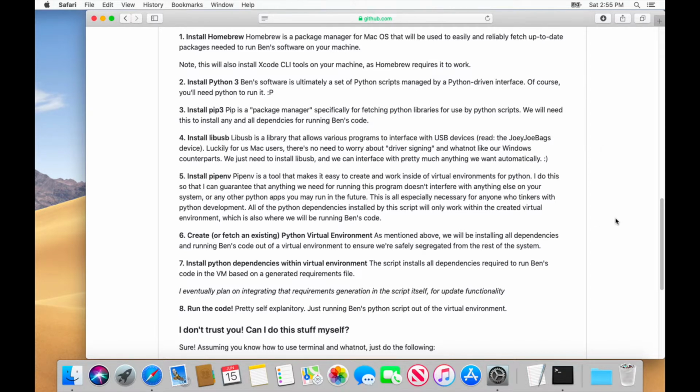pipenv, I'm going to be installing a virtual environment for Python on your machine. And it will essentially help segregate what the code is doing from the rest of the machine, just to make sure that nothing gets in the way.